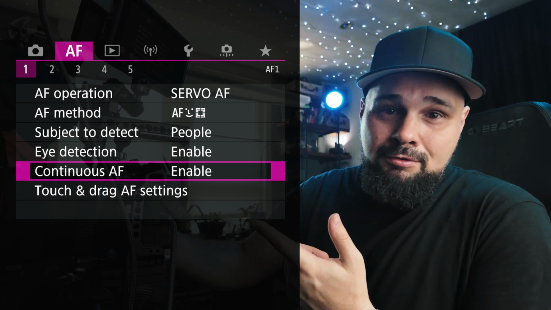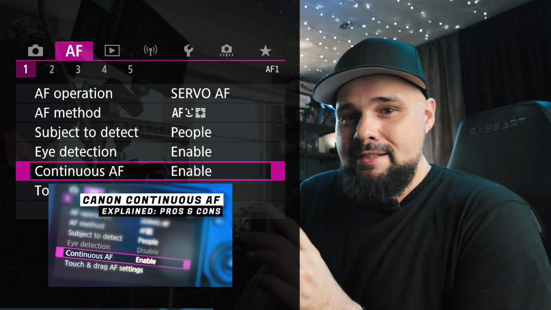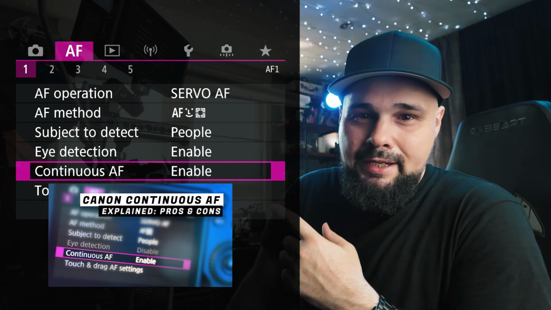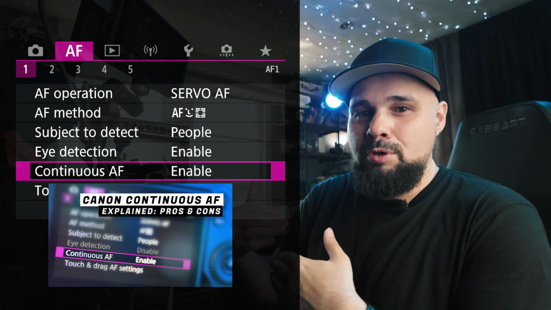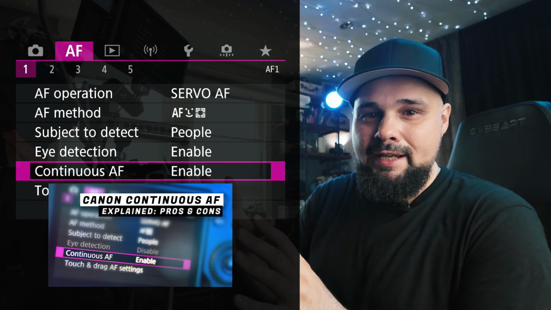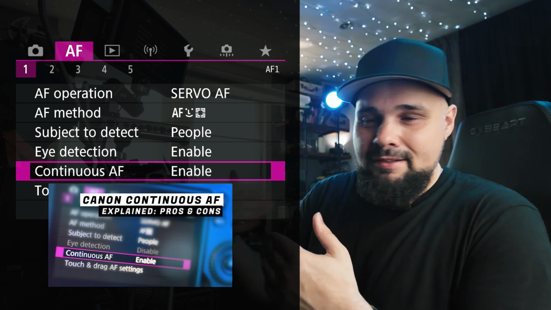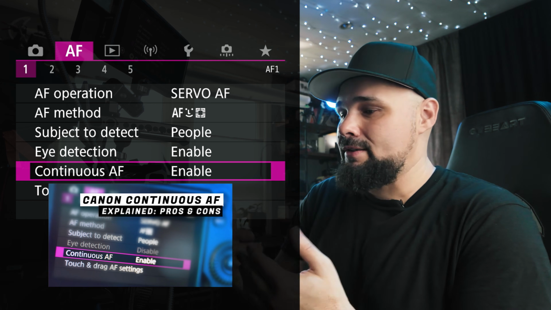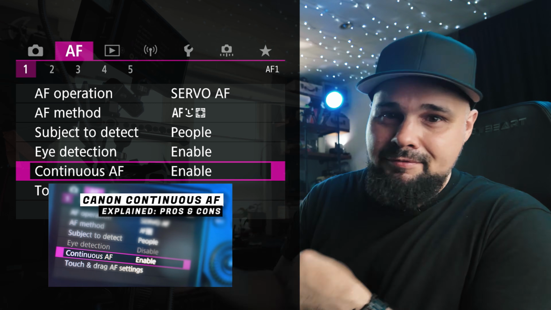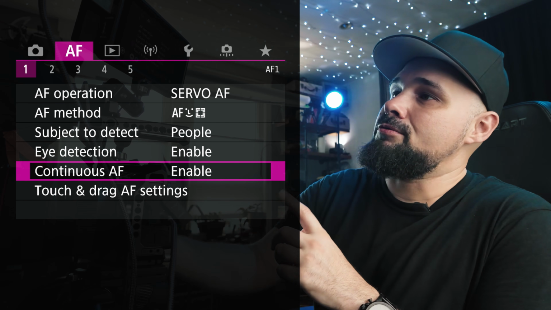And then continuous autofocus is not what you think it is. I have a video about it here if you want to go check it out. Continuous autofocus is basically, does your camera continually autofocus even if you're not behind the camera? Like if you're not touching any buttons, do you want the camera to continually autofocus? I like leaving that on because I shoot a lot of weddings. It does drain your battery, but watch that video if you want to know more about continuous autofocus.